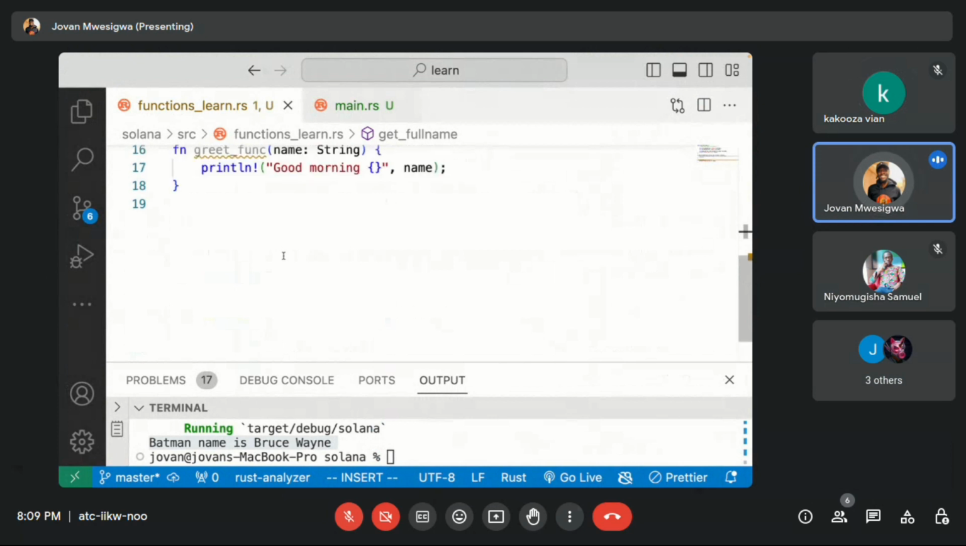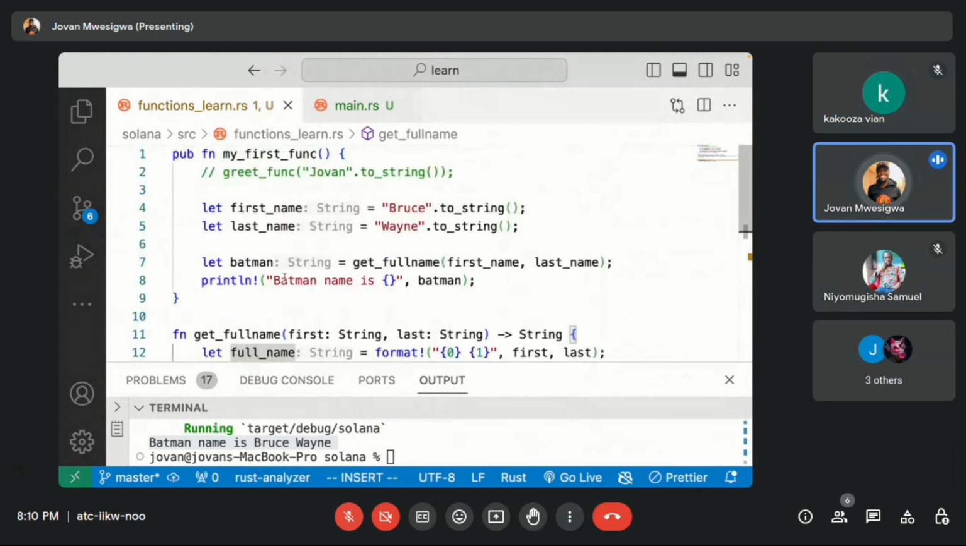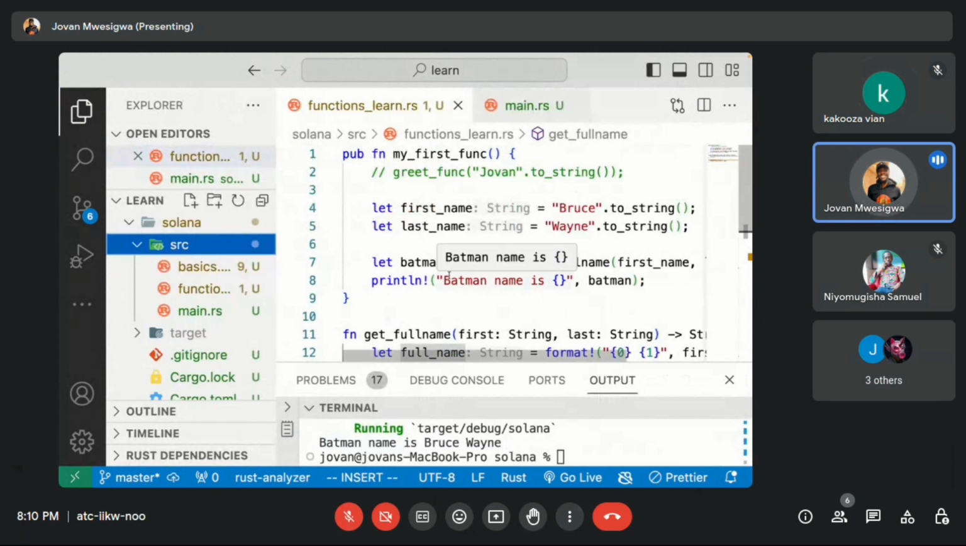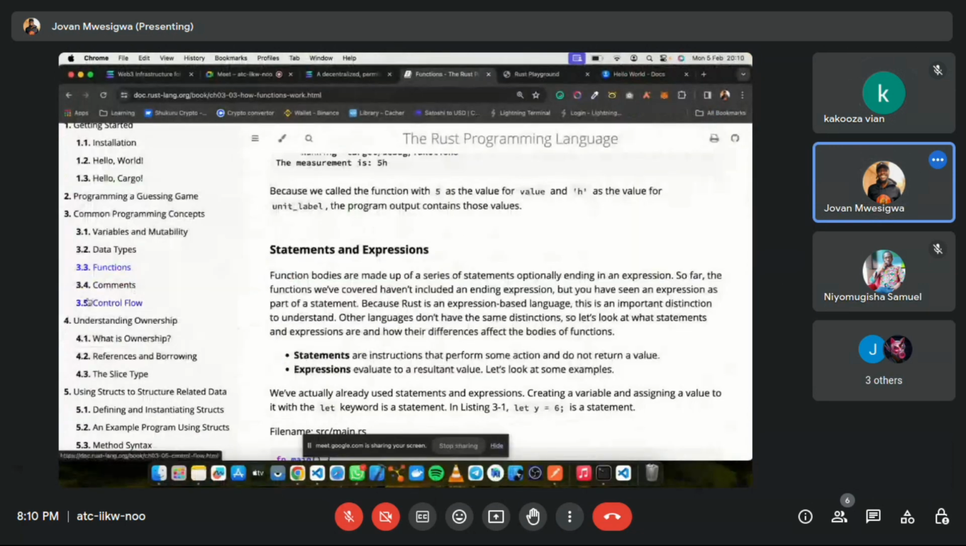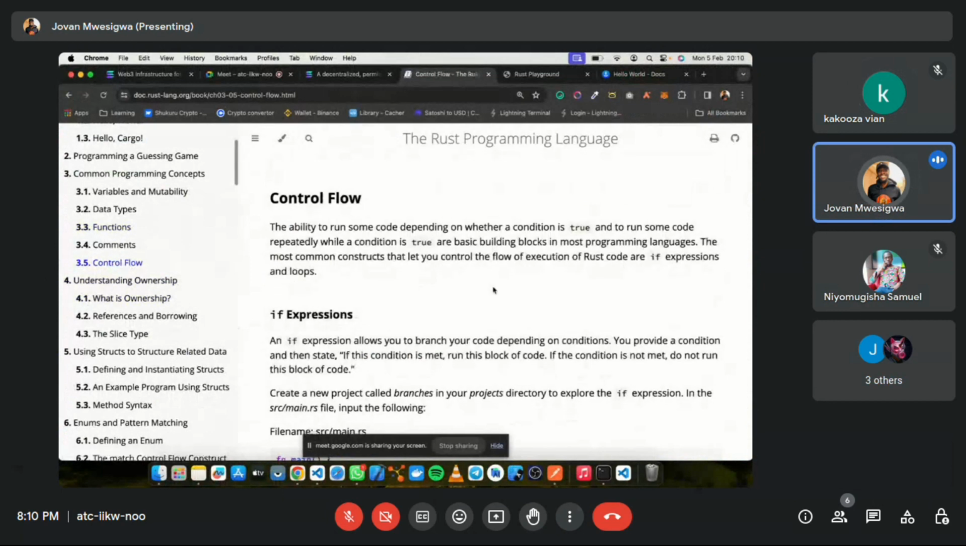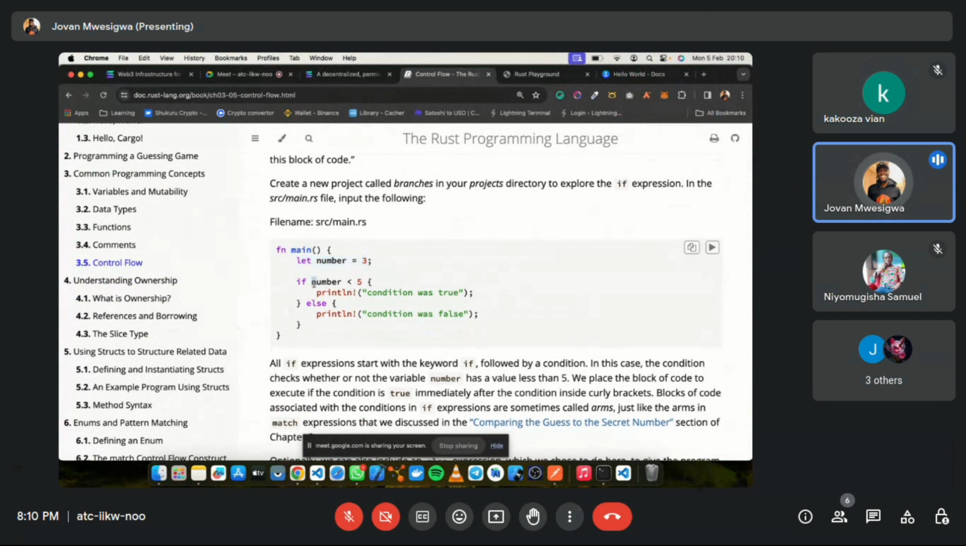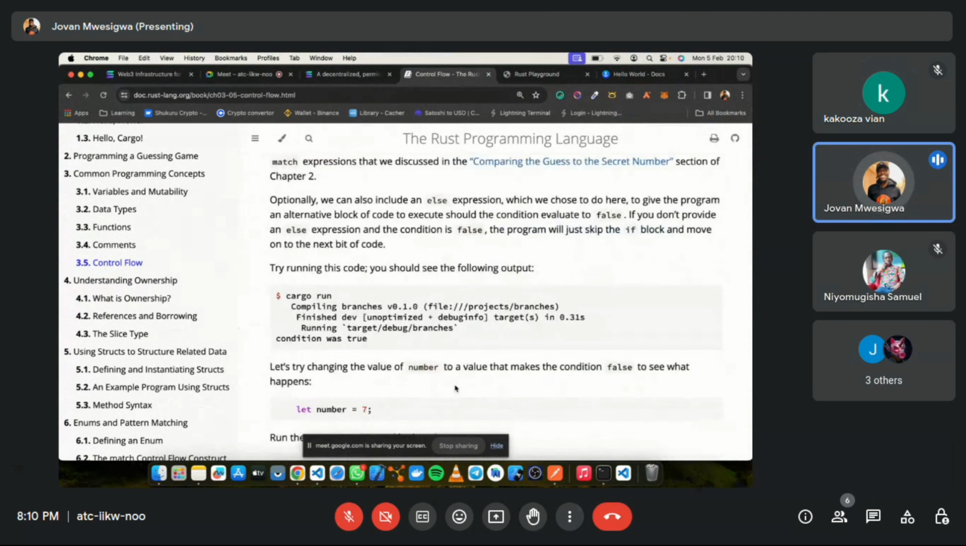We have a variable, a number, and it's telling you if number is less than 5, the condition is true, else the condition is false. So it is as straightforward as that. So the control flow is something that you can go to the documentation and look through. It's very basic, and I don't think we are going to use that as such. But I'll cover it if it comes up. I will show you guys how you can go ahead and use it.